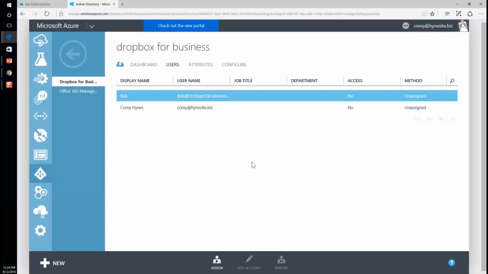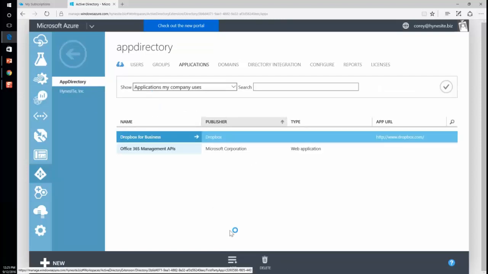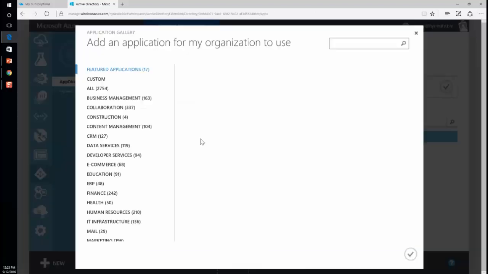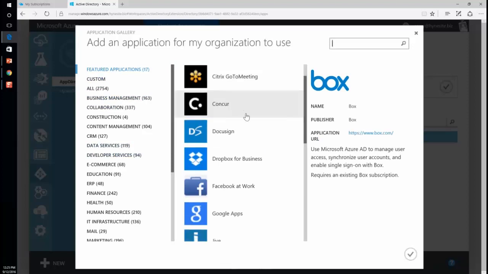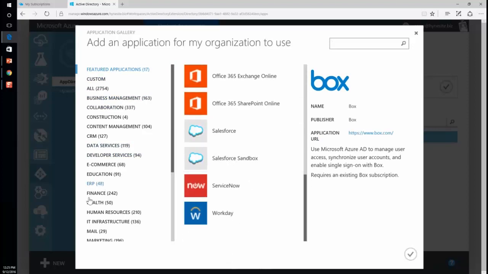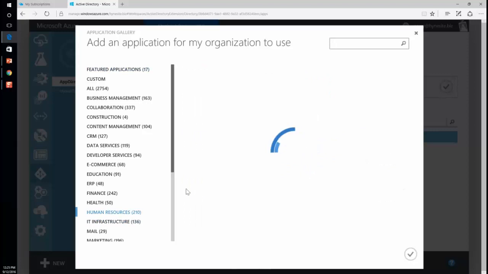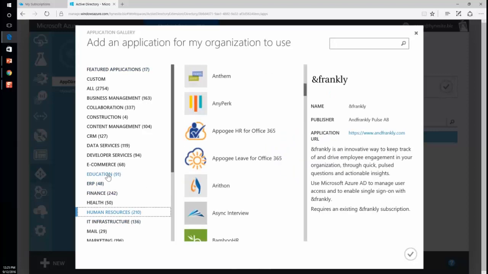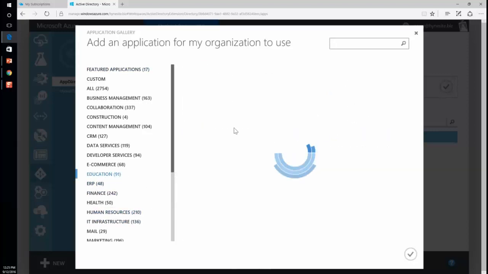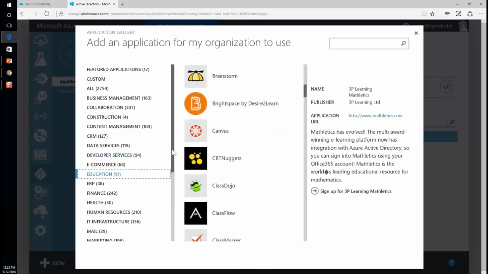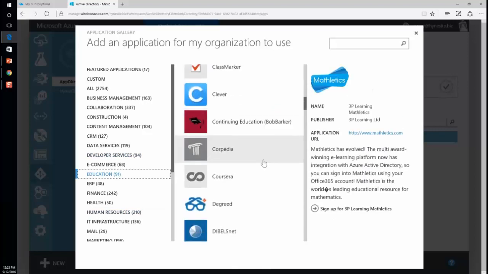So by doing this, you can now have partnerships and subscriptions with any number of software as a service applications. And you can see from the marketplace, if I come back to the marketplace here, the list is extremely long. Everything from Citrix, Facebook at Work, I come down to some, for example, human resources applications. There's various education applications. So again, thousands and thousands of different software applications where you can control access for your employees using Azure Active Directory.